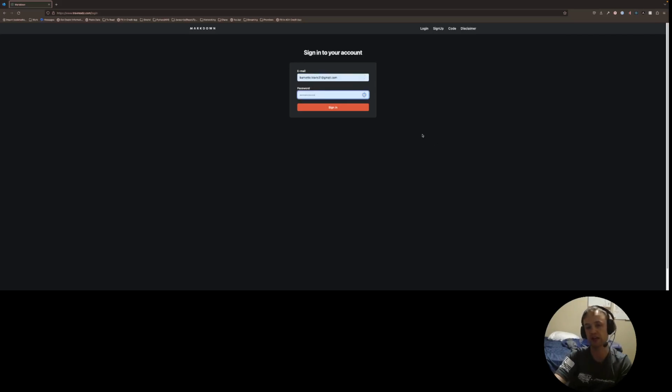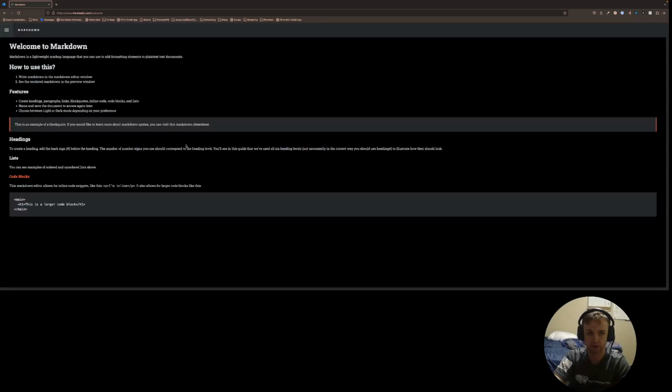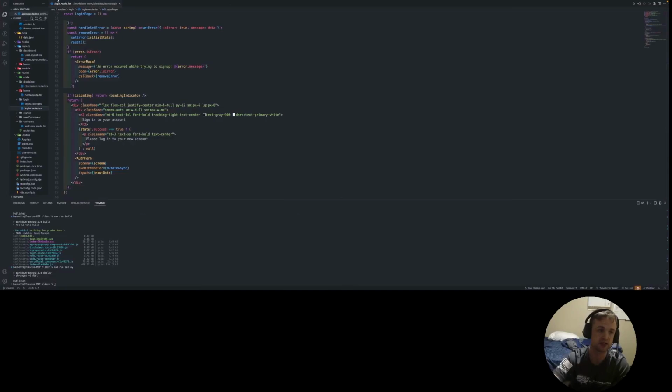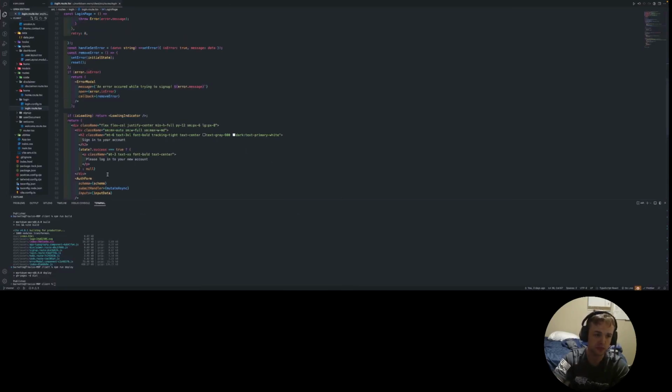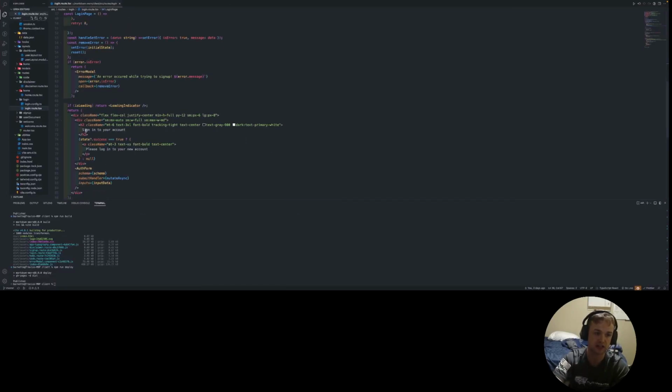I've actually gone ahead and created a user account for this application just so that I can demonstrate the second purpose, which is the CRUD application. The user login form, the way that it works is it has an H2. It says sign into your account, and then it has an auth form.